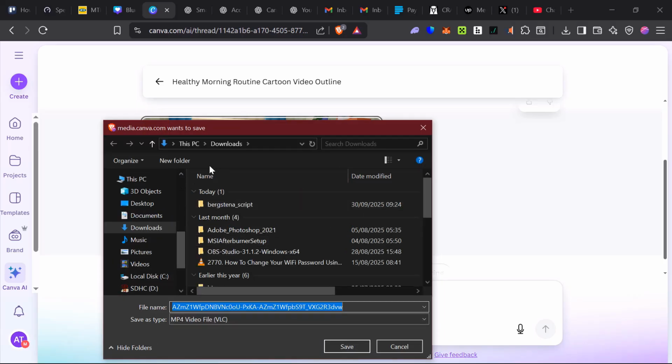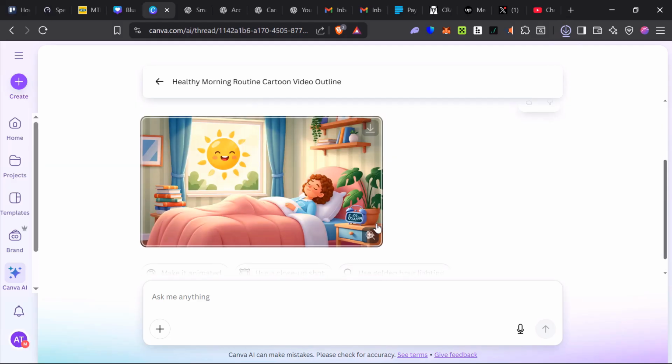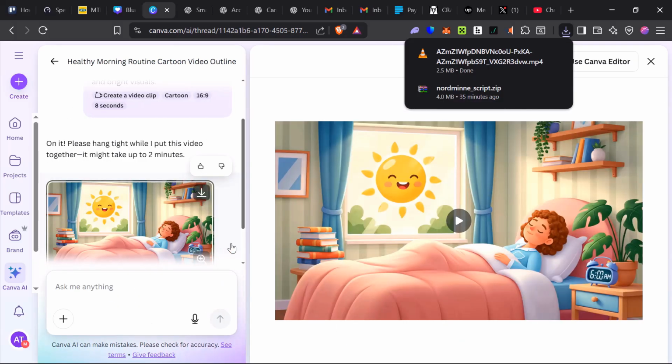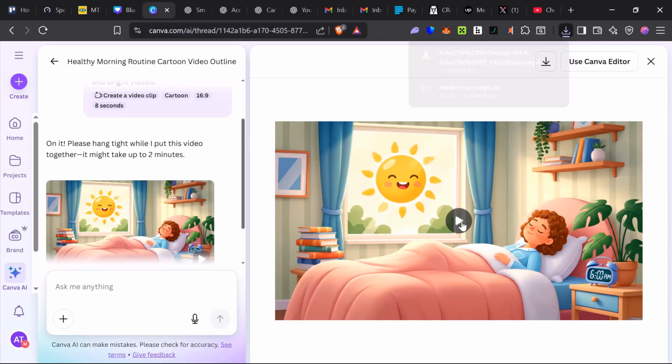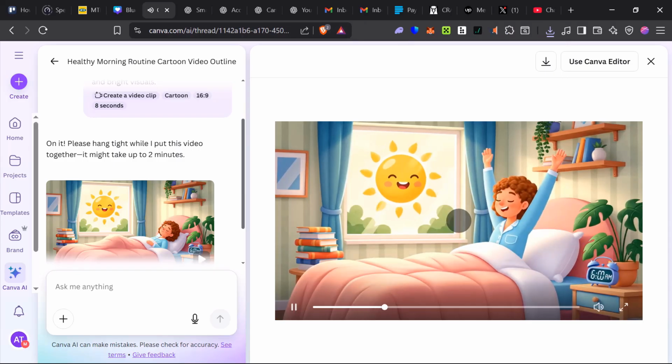All right, so it's going to automatically save as an MP4 video file. So let's just go ahead and save this. And then you could change the lighting and some other things, or you could just play the video itself. You could just play it. I am not sure if you could change some of the elements in the video, but this is what it sounds like.